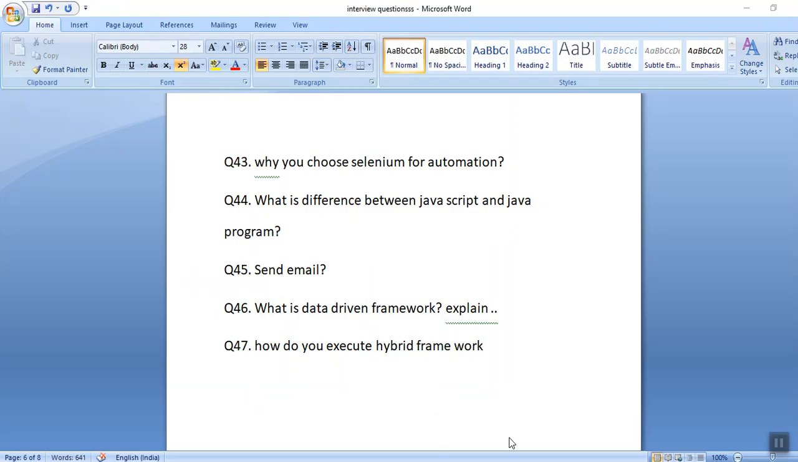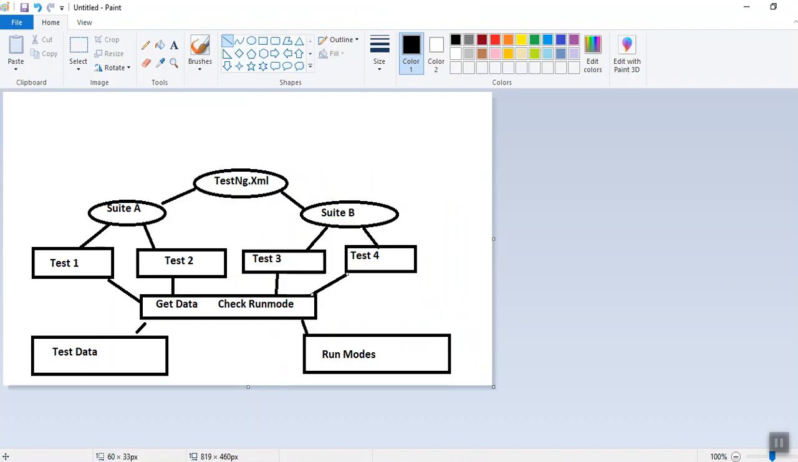Now, multiple times you have been asked: how do you execute a hybrid framework? We have discussed the data-driven framework, so let's discuss the hybrid framework. It is quite related to data-driven, but the difference is that we have a file with the name keyword. What's the name of the file? The name of the file is keyword.